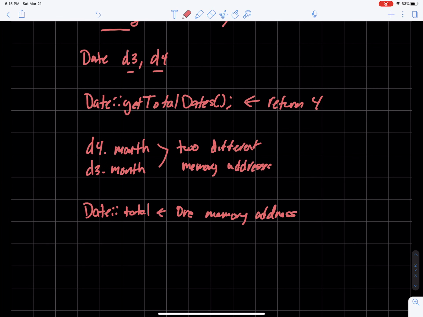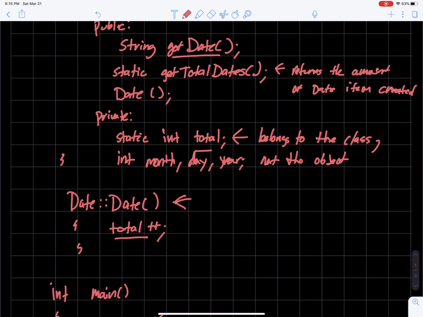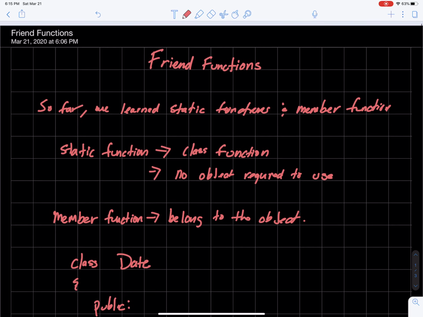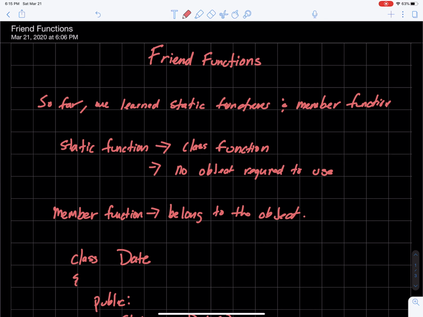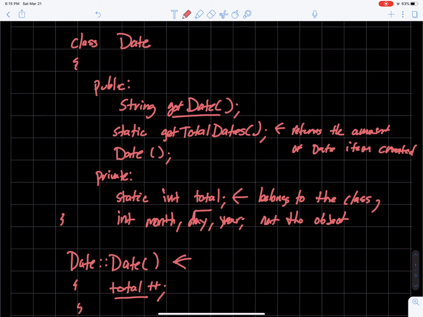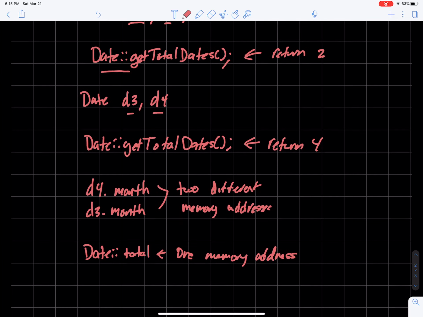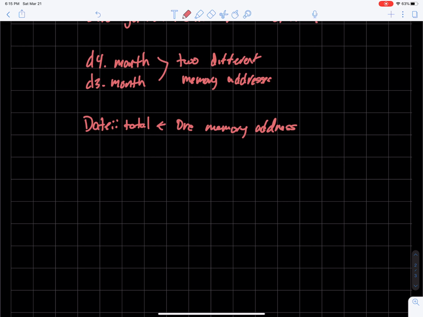All right, so we talked about static and we talked about member functions, but the topic of this is actually friend functions. So what does that mean? Those are functions that belong to neither the class nor the object, right? It's not a class object. It's not a class function, nor is it a member function. It's not a static function or a member function.